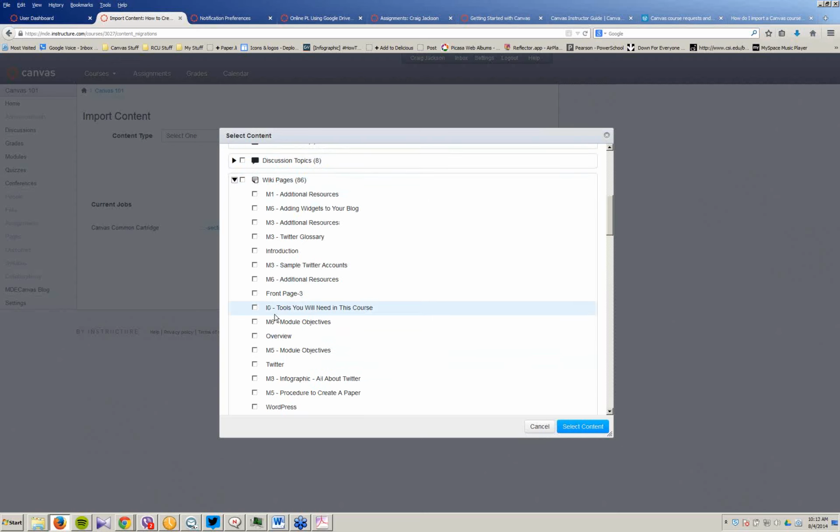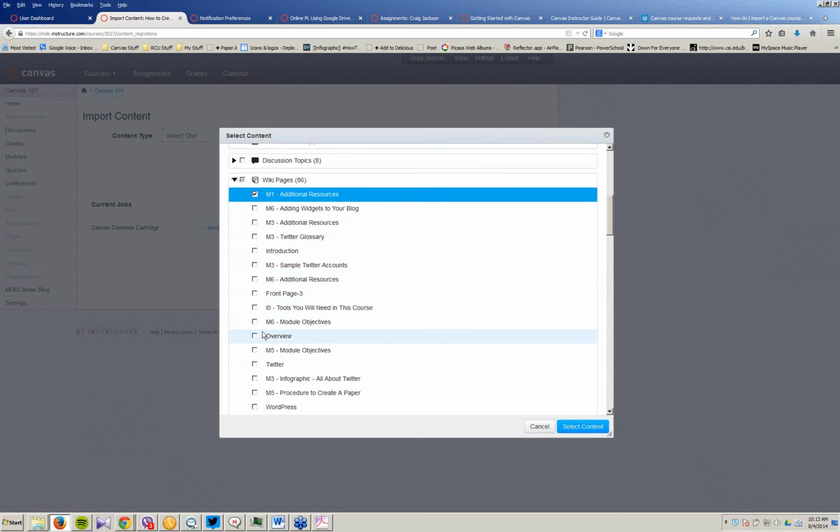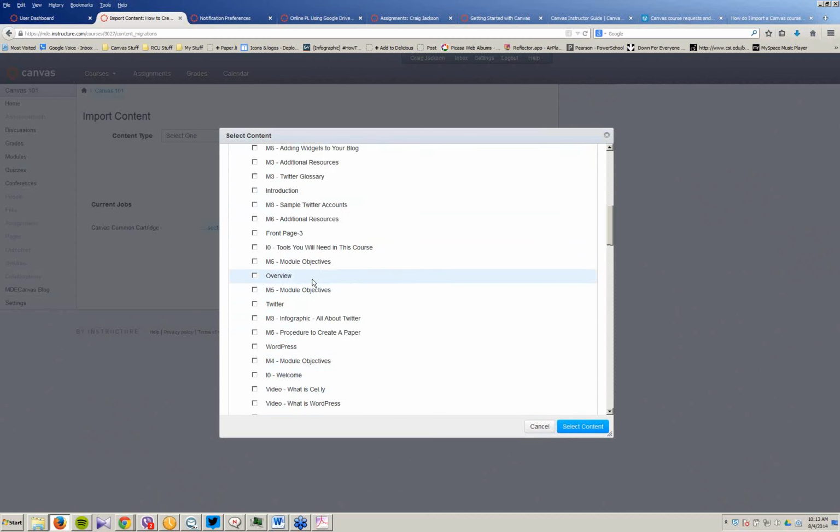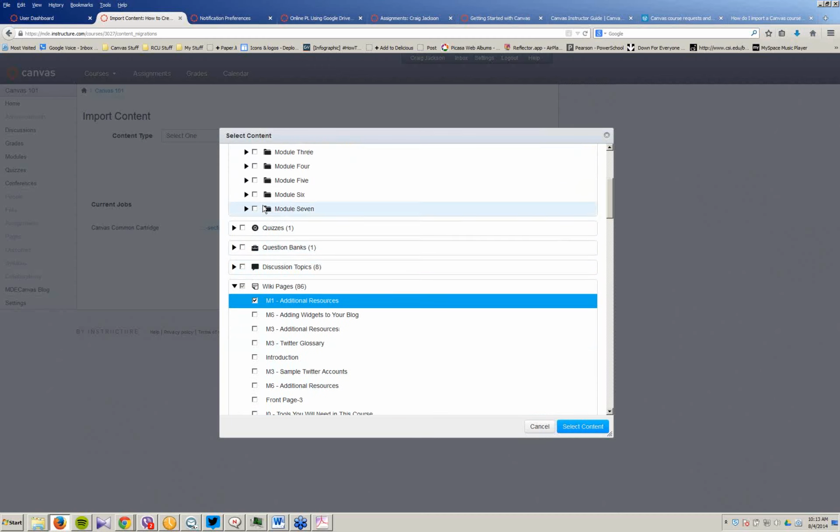Here's the good thing about this. By doing select content, if you just want to get the stuff that's all module one, you can go through and pick just the module one wiki pages, discussion questions, and that, and move that up into your course content just to get it started. You can import content from this package at any time that you wish. It doesn't have to be all done at once.